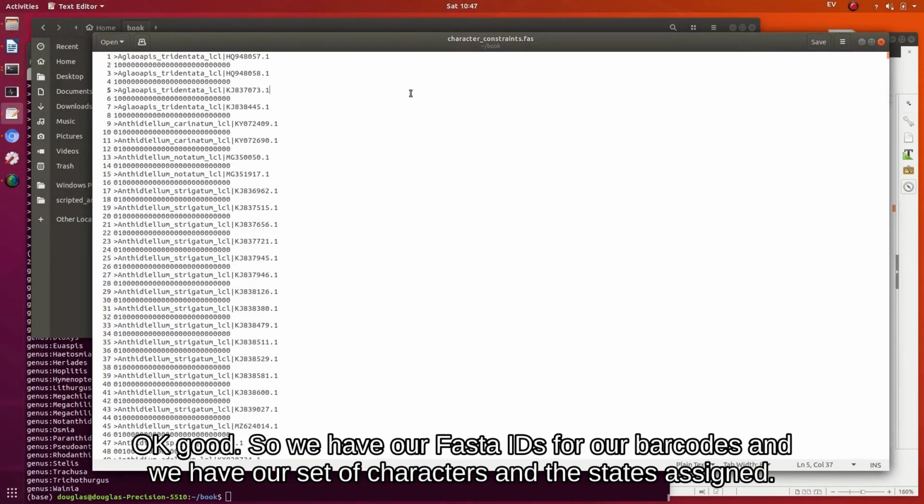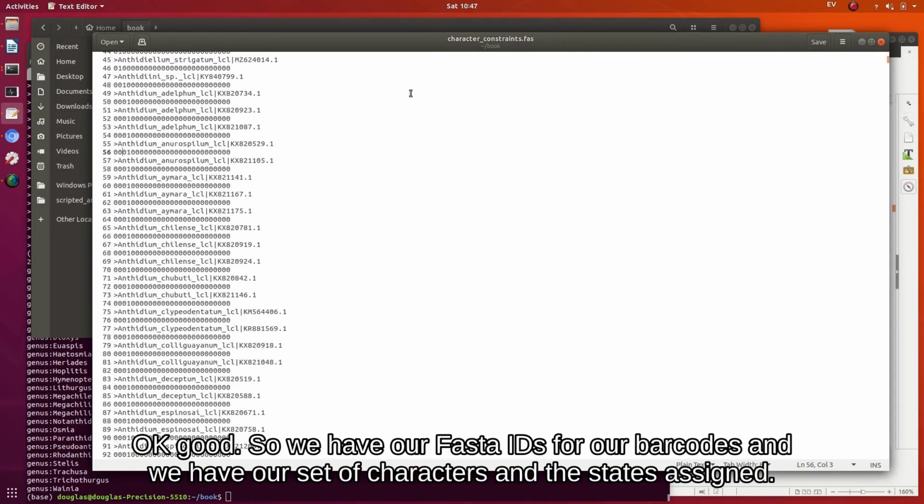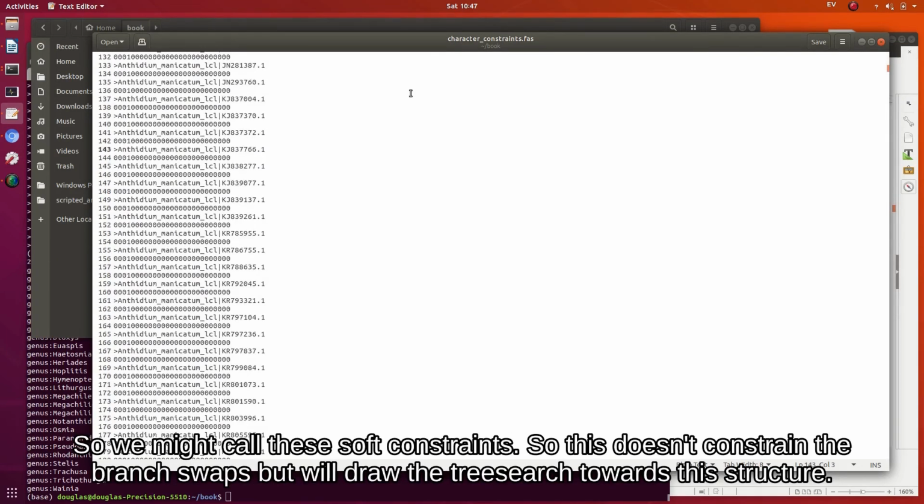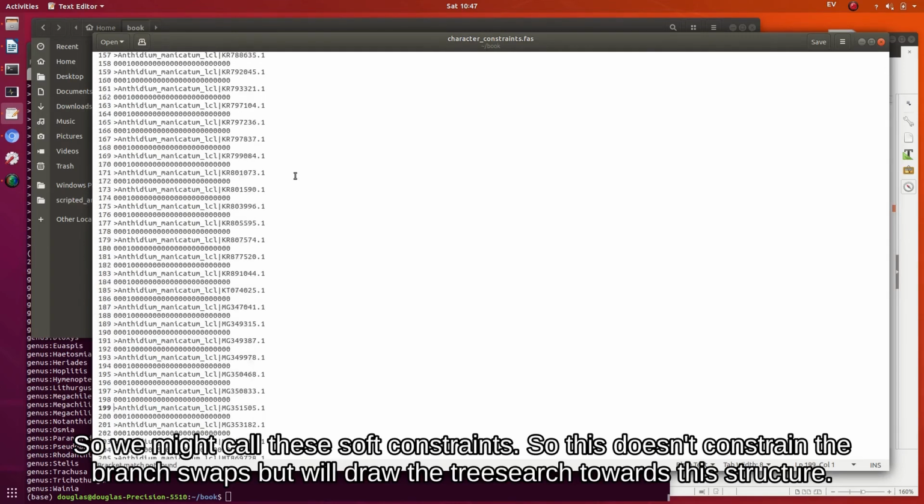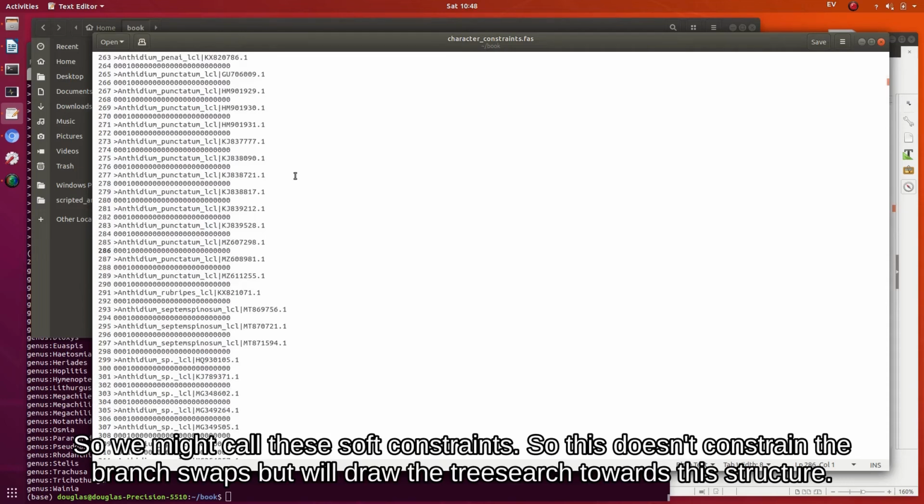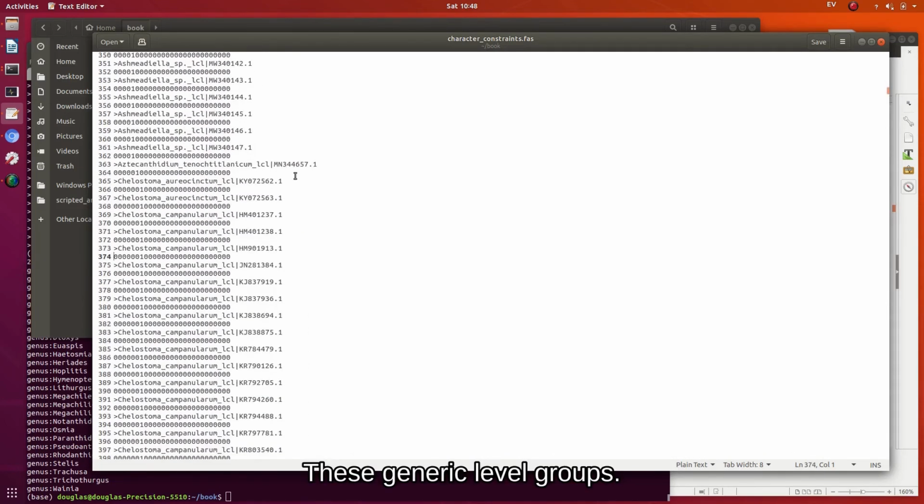Okay, good. So we have our FASTA IDs for our barcodes, and we have a set of characters and the states assigned. We might call these soft constraints. This doesn't really constrain the branch swaps, but it will draw the tree search towards this structure, these generic level groups. Okay, so this looks good.